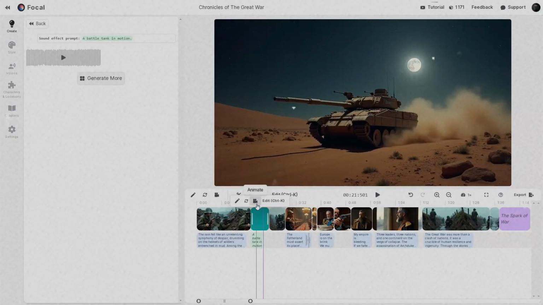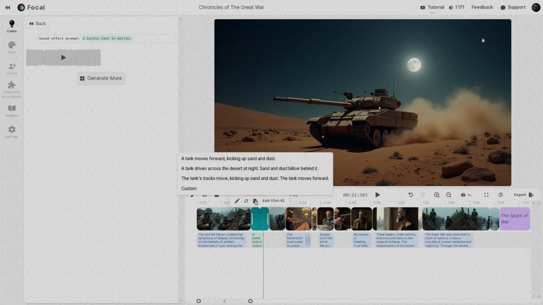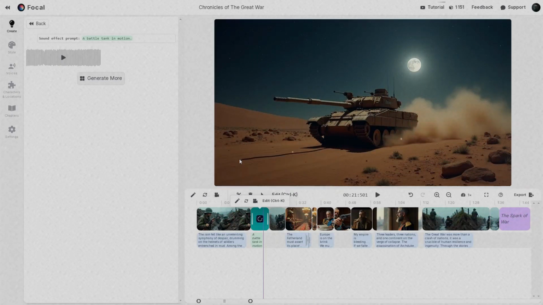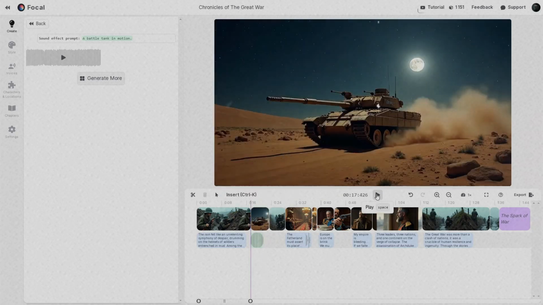When you're ready to animate, click the Animation button. The tool gives you 3 different prompt suggestions to help animate the scene. Choose the one that fits best or rewrite your own prompt. After generating a satisfying image, you can now animate it to move and breathe like a real video scene.